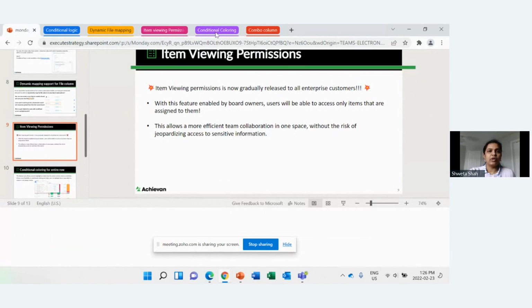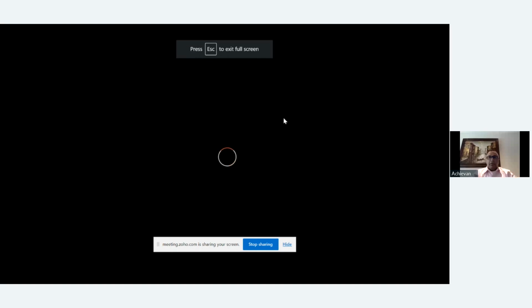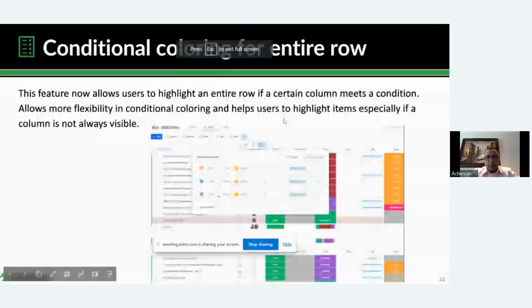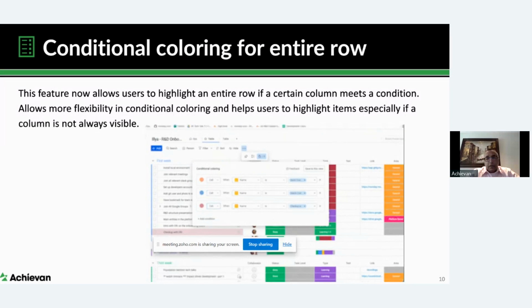Now, going back to our next feature, which is conditional coloring. Sure. So let's go to the slide deck and we can go to the presentation mode. Thank you. So I can speak about this for a minute, and then Shweta will do the demo of this. So, conditional coloring for the entire row.